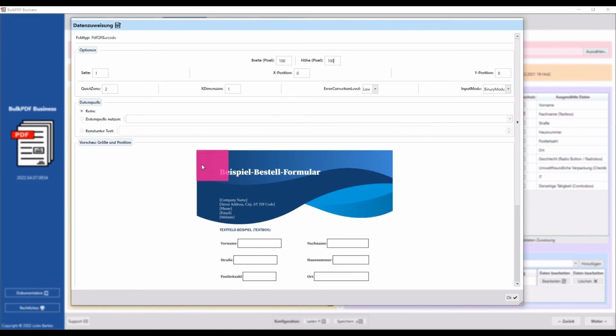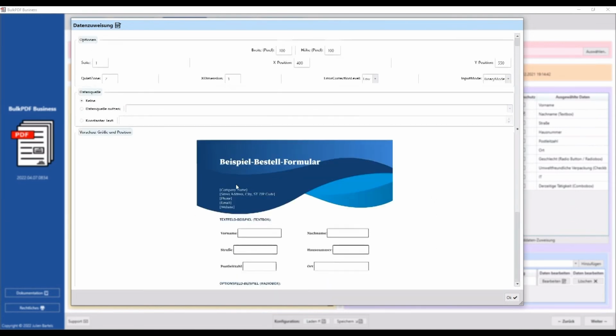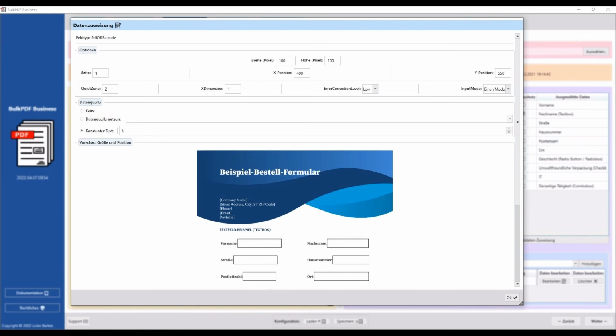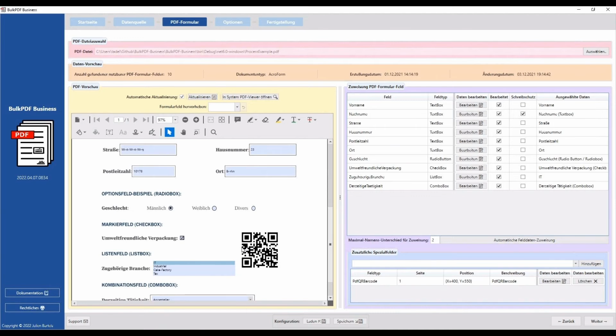You can already see in the preview that a pink square has been created. This shows with its signal color, size and position where the QR code will be seen later. Let's also change the position once to a place where the QR code fits well. Subsequently, we must also provide the QR code with data so that it is also displayed. After closing the window, we see that the QR code has been created in the appropriate place.